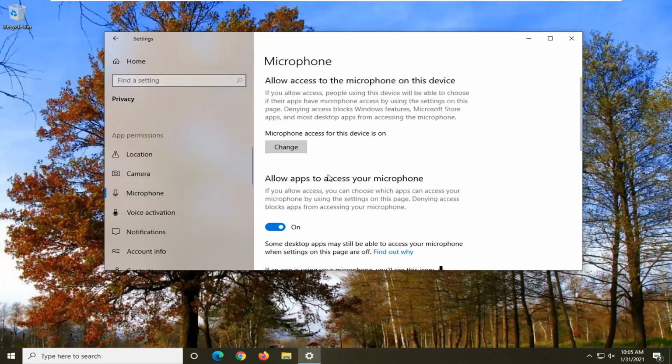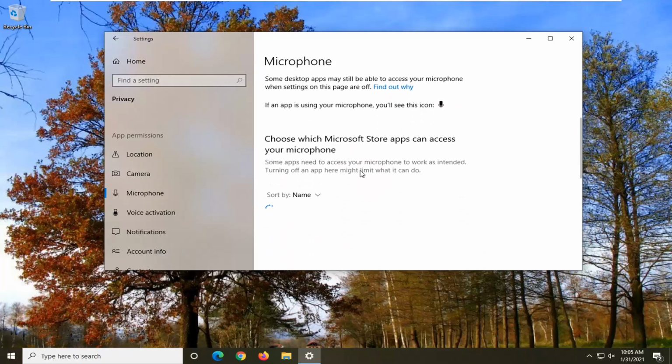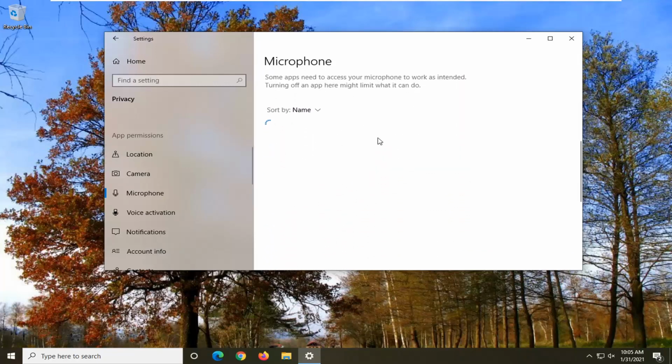microphone. Where it says allow apps access to your microphone, make sure that's toggled to the on position. And you can also scroll down a step further here and just make sure that Microsoft Teams is also selected, that it is turned on.